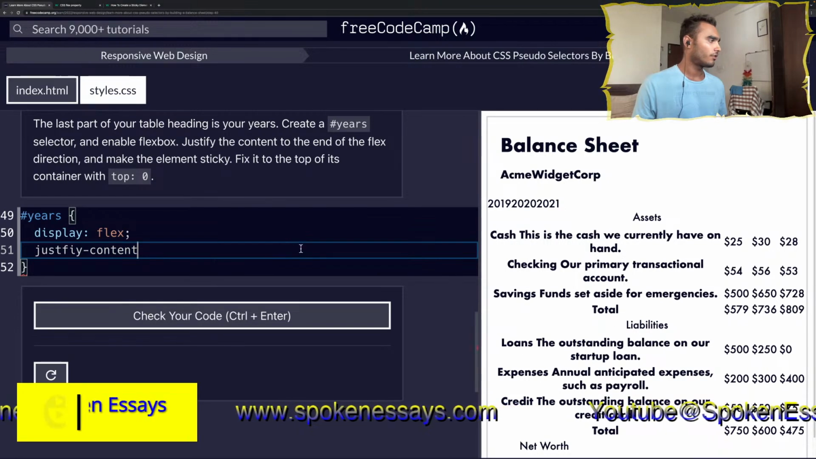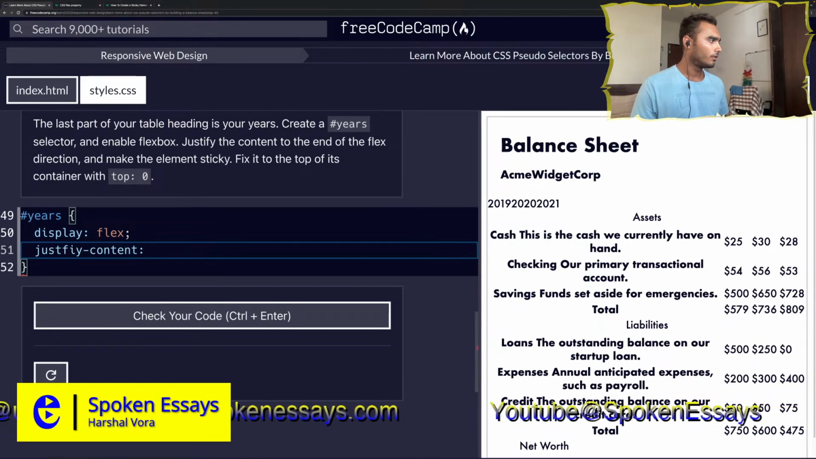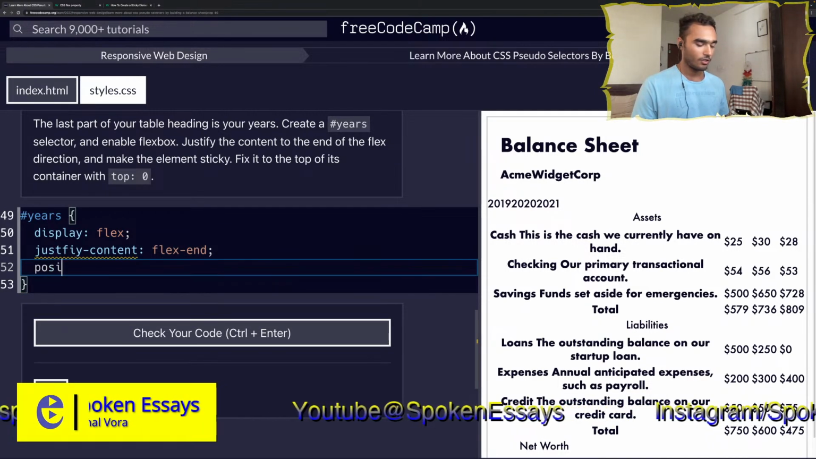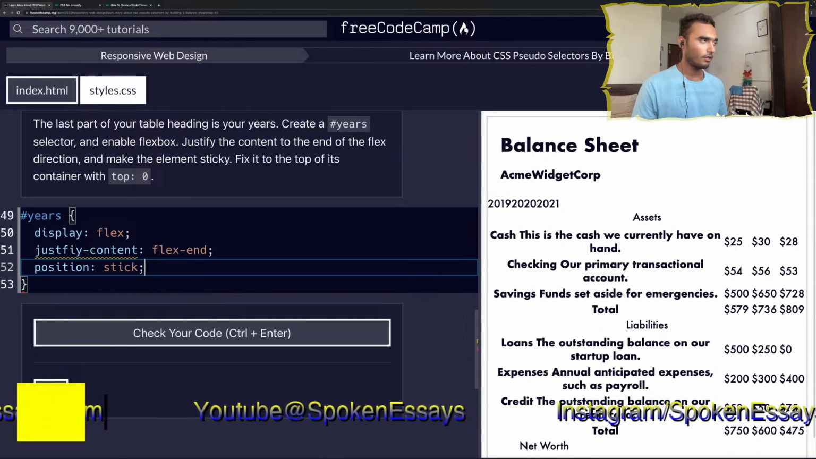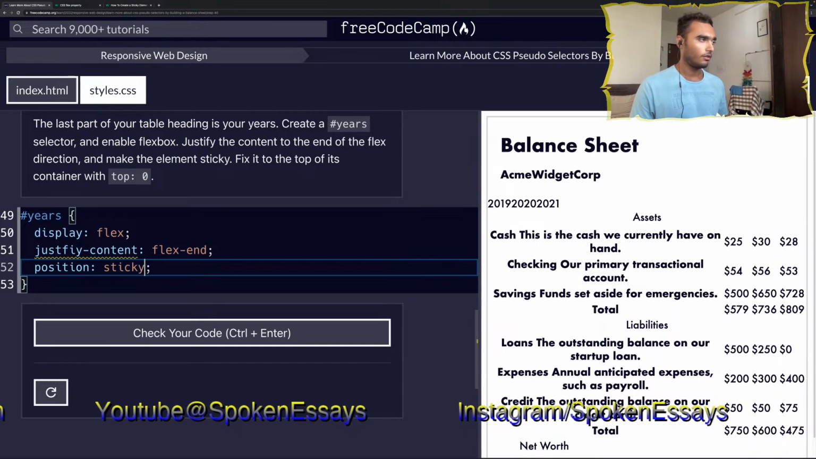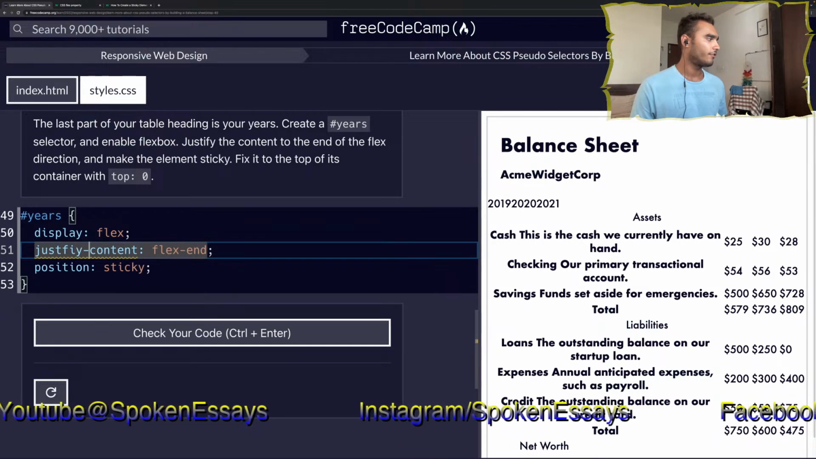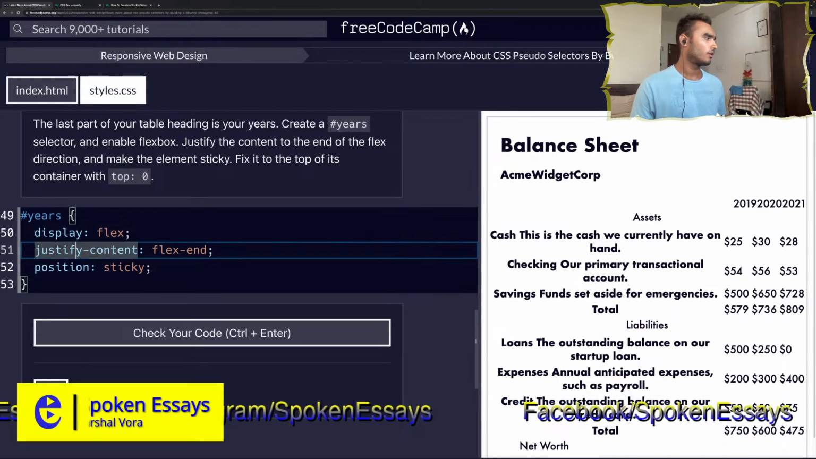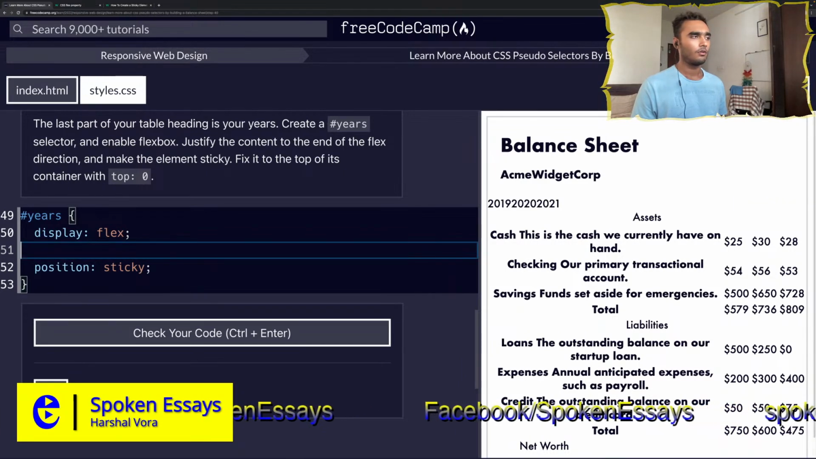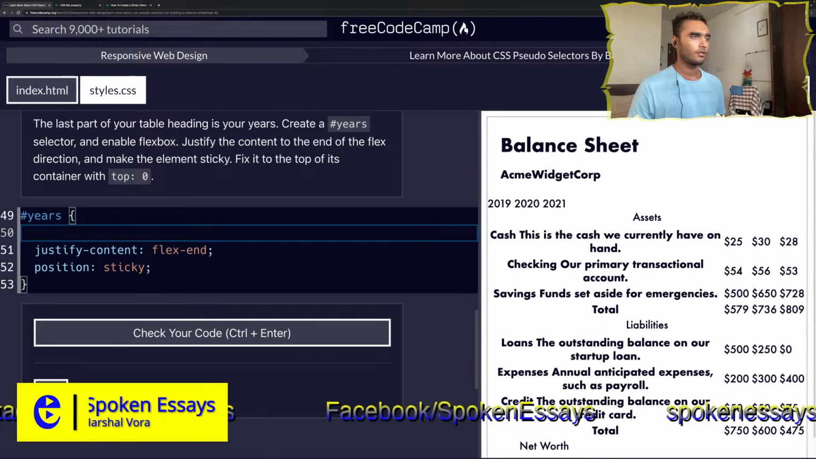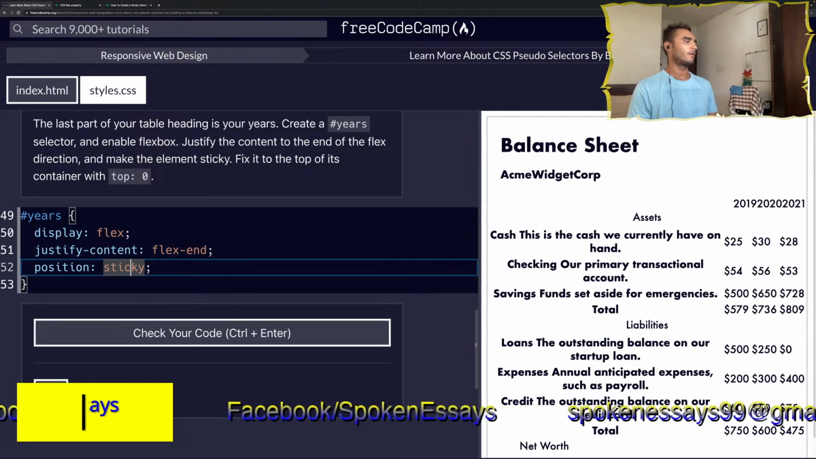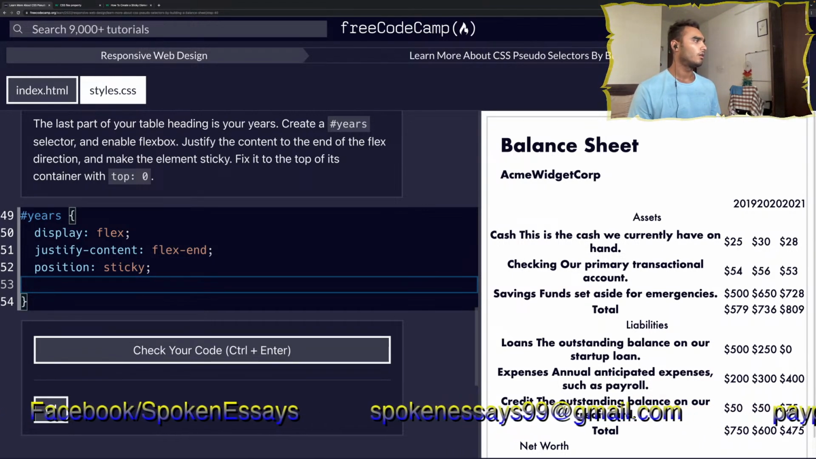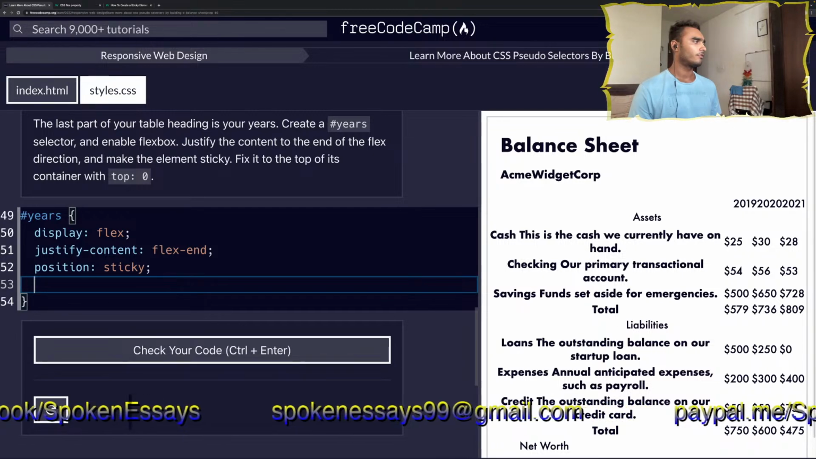So justify content, what was it? So after flex end we were going to make this sticky, so we'll use position and sticky and justify content. Okay, what did it look like before? Okay, and before display flex it had spaces. Okay, now position has also been entered, the property position. We made it sticky. Fix it to the top of container with top 0.